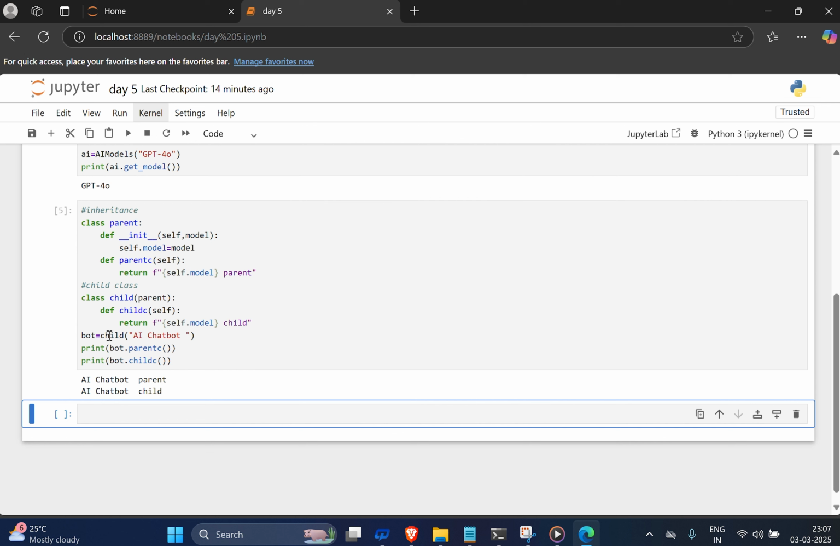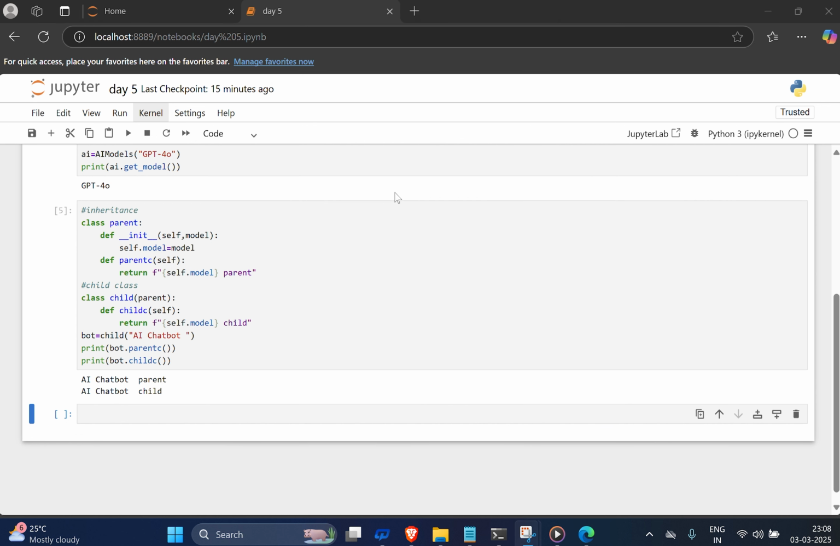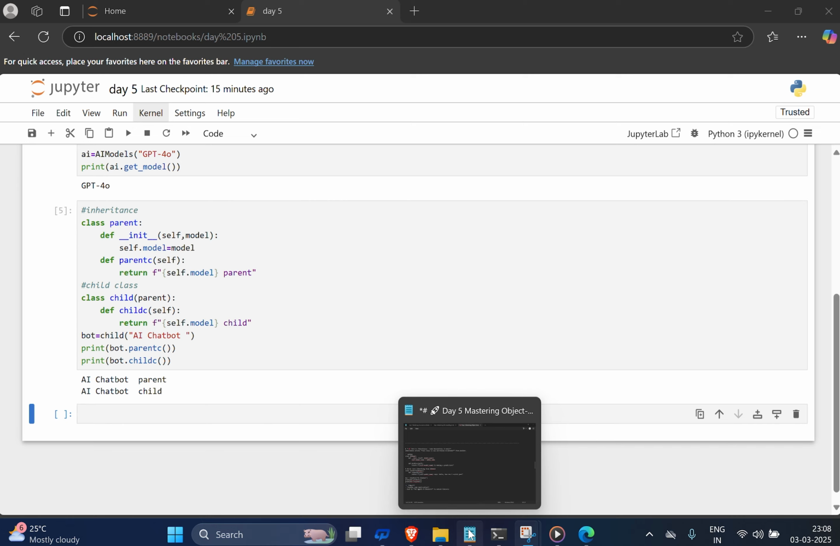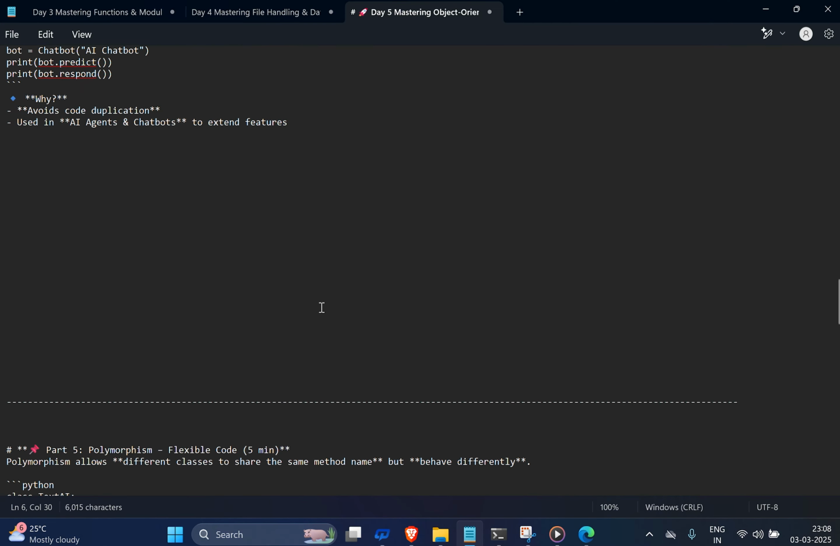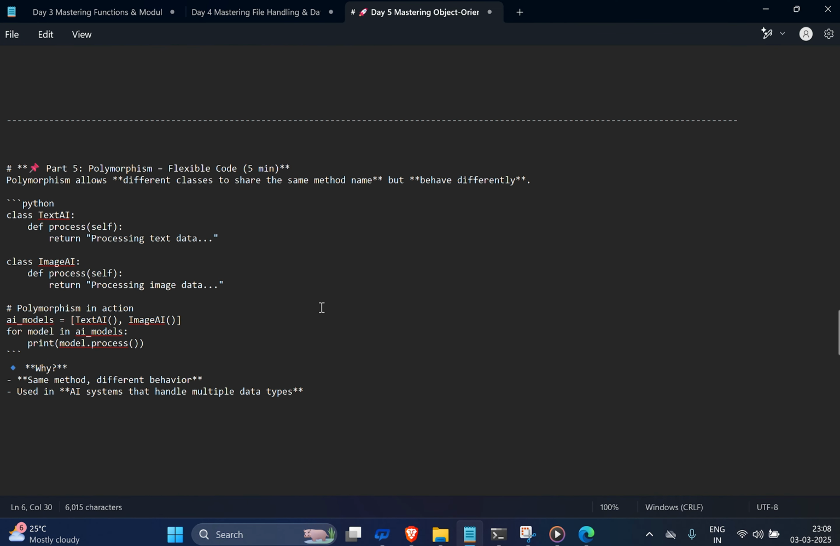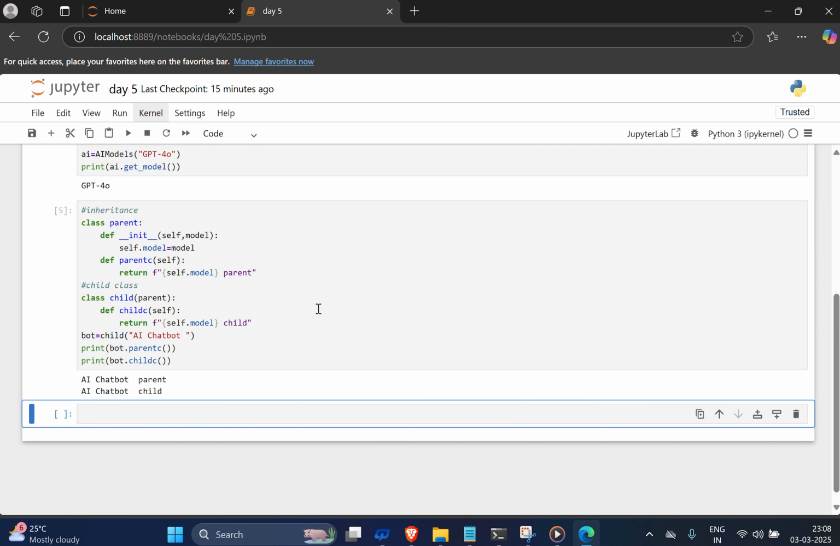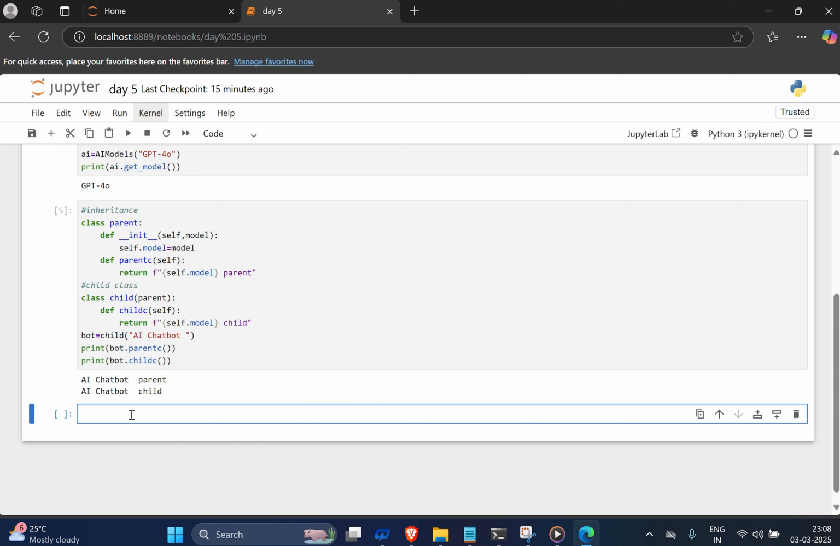Here we give the object bot a child, and then the child is taking all the data from the parent class as well. So this here is called inheritance. As we understood inheritance, let's go to the next topic, that is polymorphism. What polymorphism means is that we will have the same function name present in both classes. For example, here you can see process, and here also you can see process. Now let me run a code to show you how exactly polymorphism works.